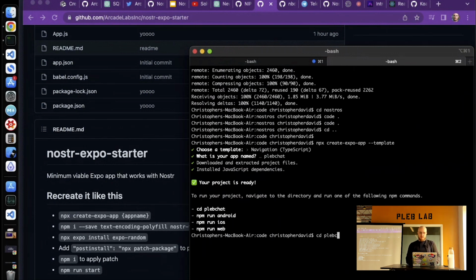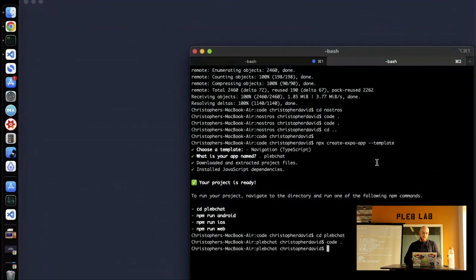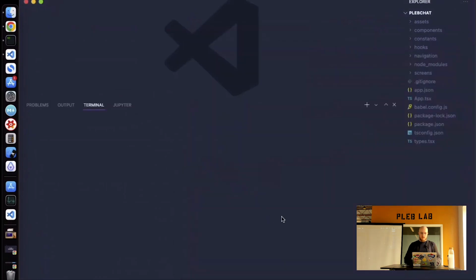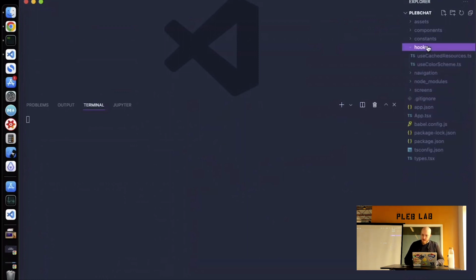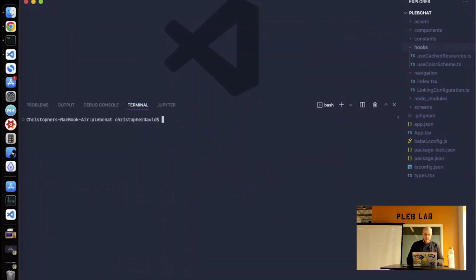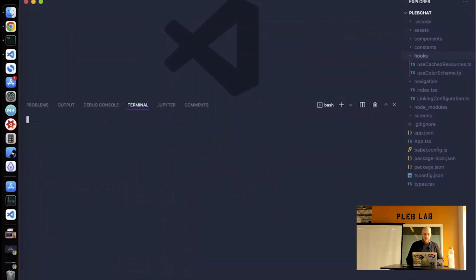All right, so let's go into cd plebchat. And I've got an iOS device, so first I'm going to open up my editor. And I'm going to do npm run iOS, but I'm pretty sure the QR code will work on both devices. So let's try. I'm actually going to run this from my editor console. And you'll note that this folder structure has a bunch of other stuff that the basic one didn't have. Navigation set up and using color scheme and stuff can be good to help you get started. All right, let's try it. npm, oops.